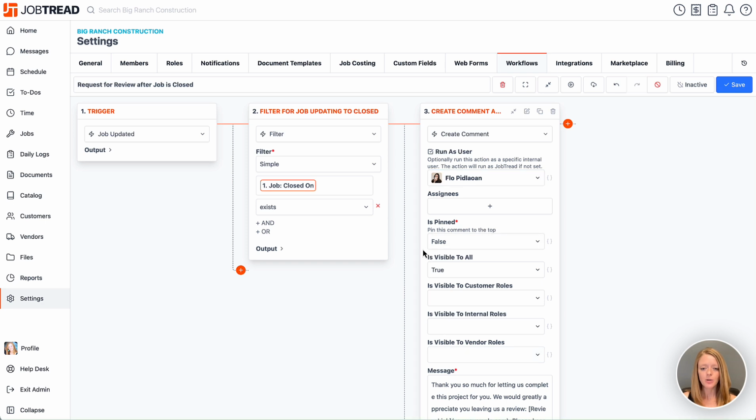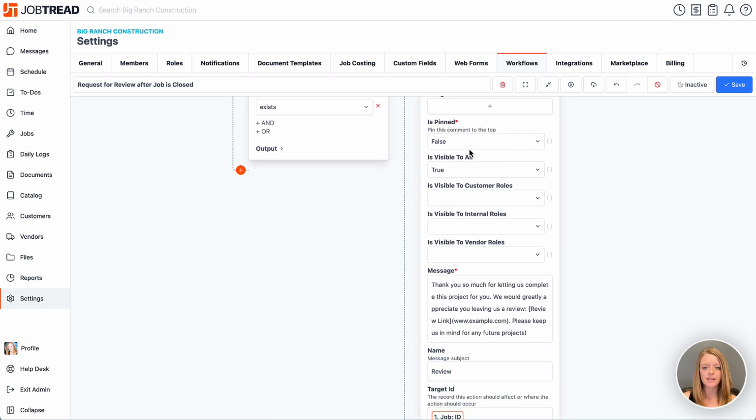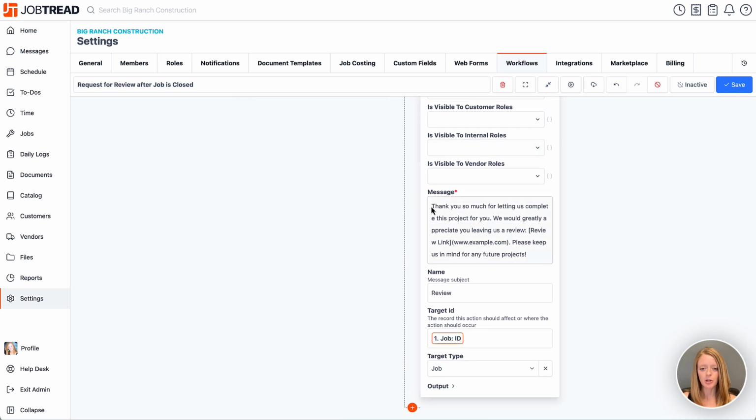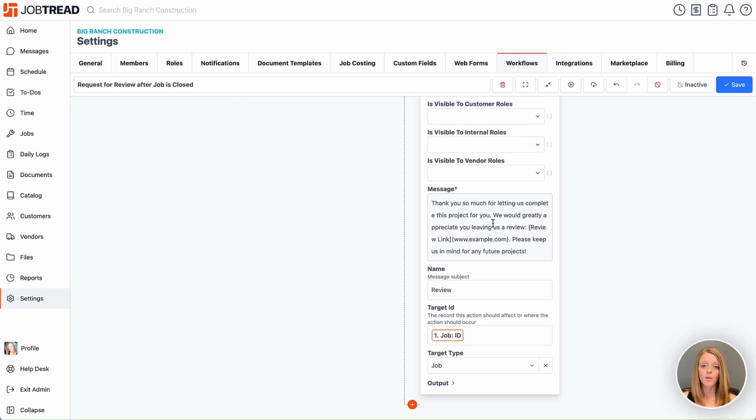And then we can also go down and say whether or not this message will be pinned to the top of the message board. Since the job is closed now, and this is probably going to be one of the final messages that you send to this customer for a while, you can definitely make that true, and then that will exist on the top of that message board for them, and hopefully it will remind them to write that review. All right, we'll go on down to the message section. Here is where you can edit this message.